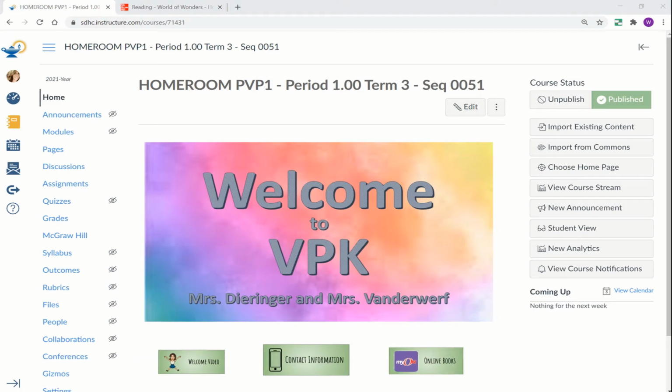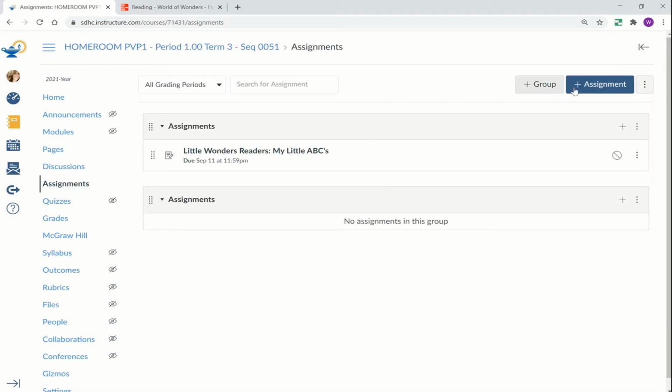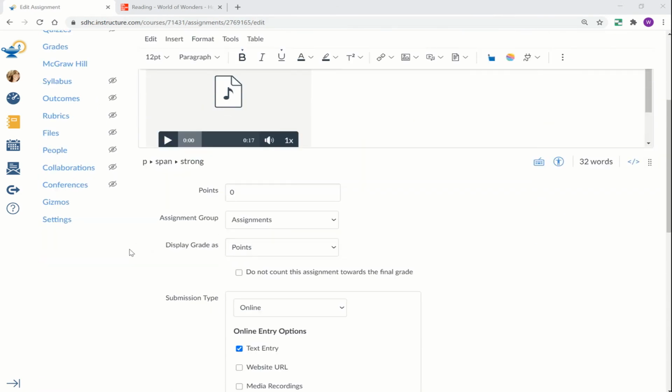Once your Canvas course is connected to your McGraw-Hill content, you can create an assignment or an activity for your students to complete with a link that takes them directly to that McGraw-Hill digital website. From the course navigation menu, go ahead and click on Assignments. From there, in the top right-hand corner, you can click on Plus Assignment to create a new one. Once you have provided a title and those necessary directions, as you scroll down, you can set your point value, if there is one.